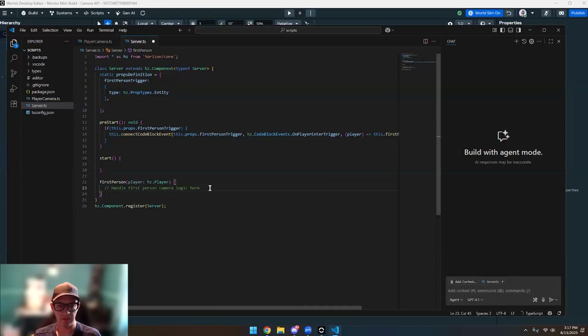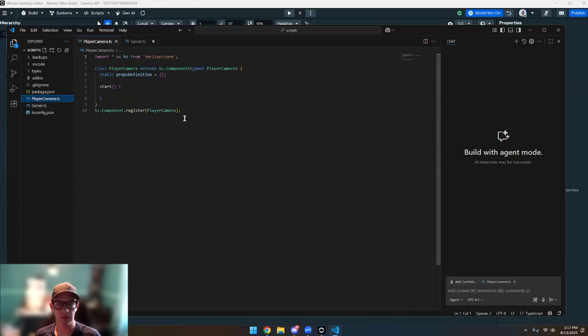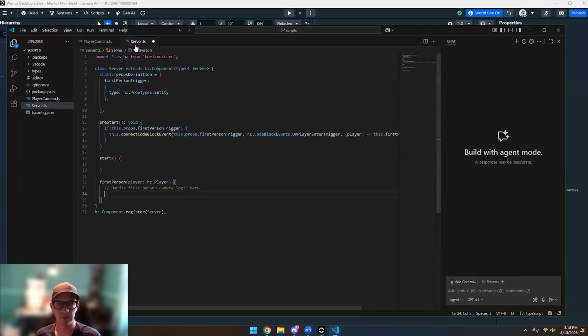And here I know we're going to be sending an event to said player. But before we can send any events, we need to create that event for one. But we also need to be able to handle the event over here on our player script. So player enters the trigger for the first person, and then we're going to send an event to the player.